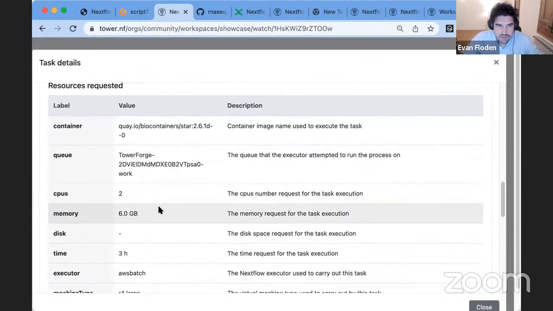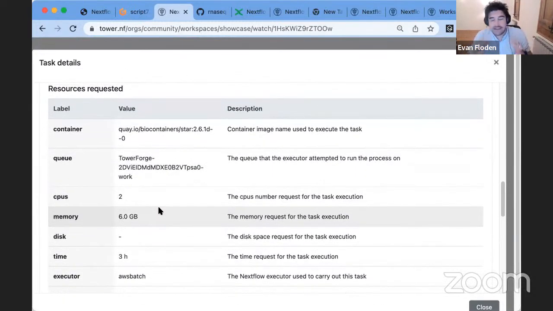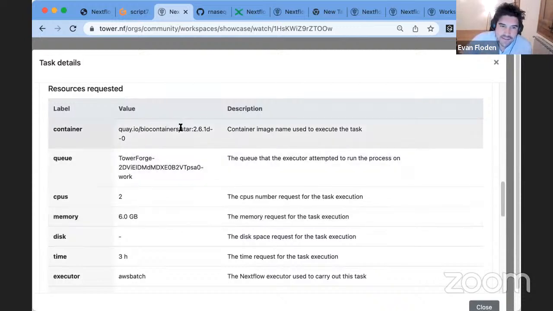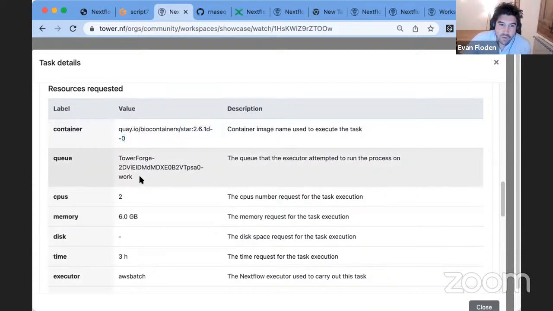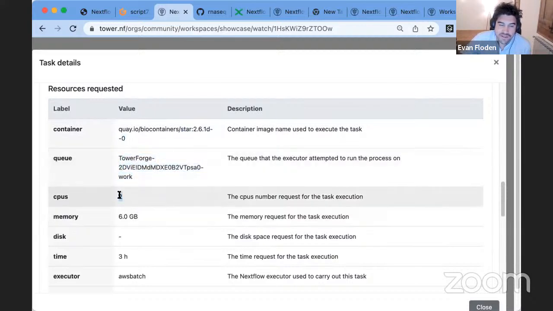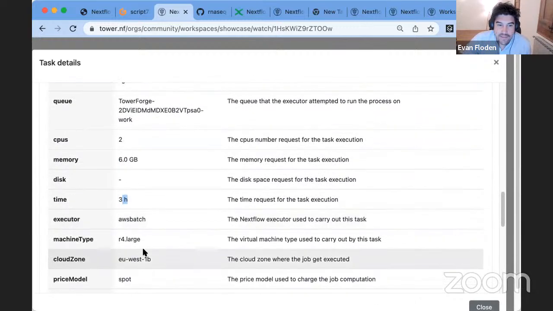I can see that if we remember that each task itself is run inside of a container, here you can see that it ran inside the star container. It ran on this queue. It requested 2 CPUs, 6 gigs of memory in 3 hours. And then I can look at that.